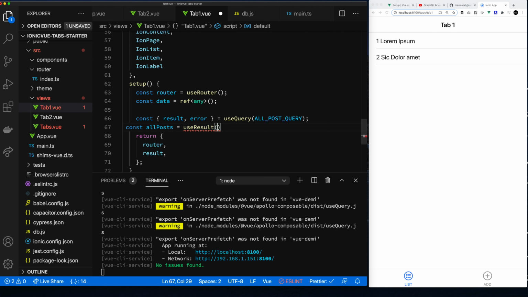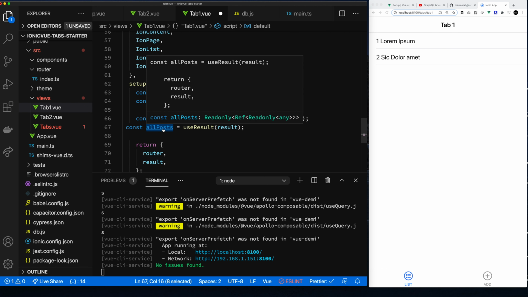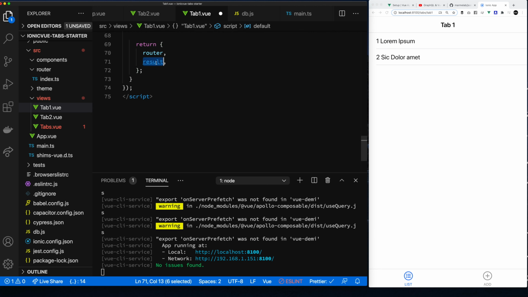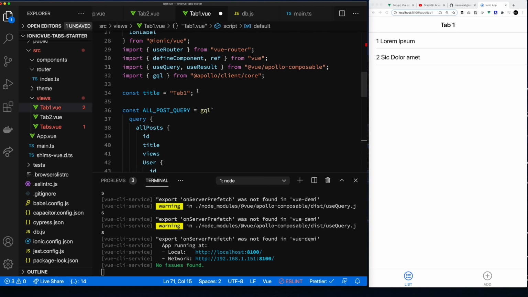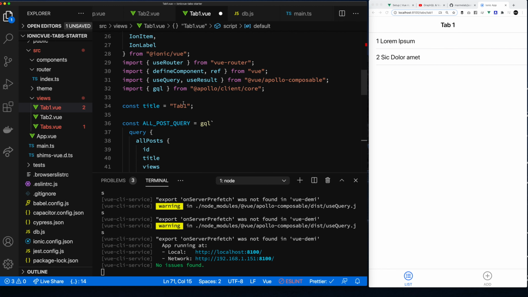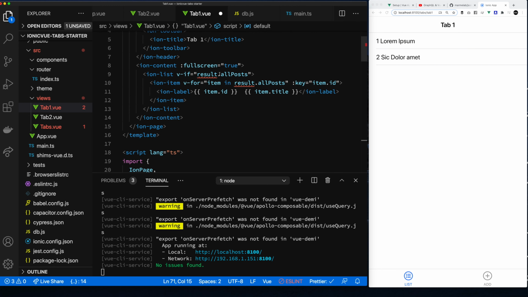If I just put result in here, and then I just return allPosts now instead of result. We switch this to allPosts. We remove result, we just say allPosts.